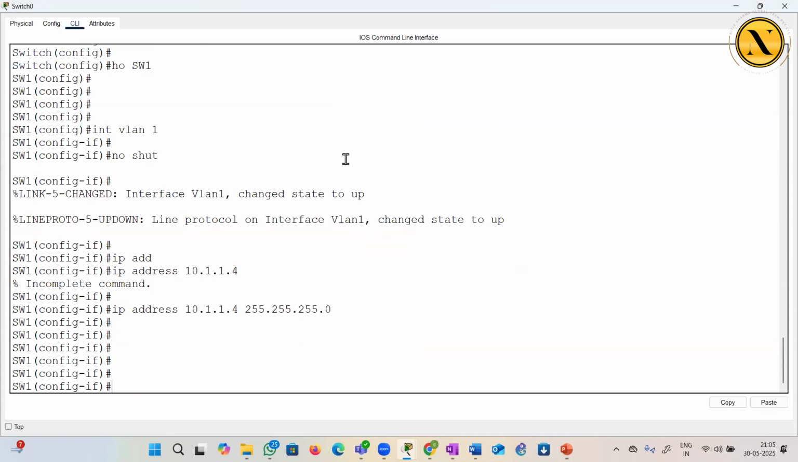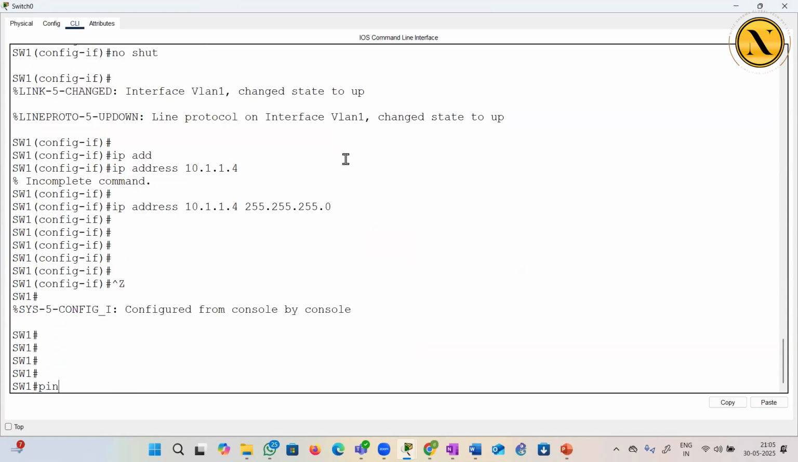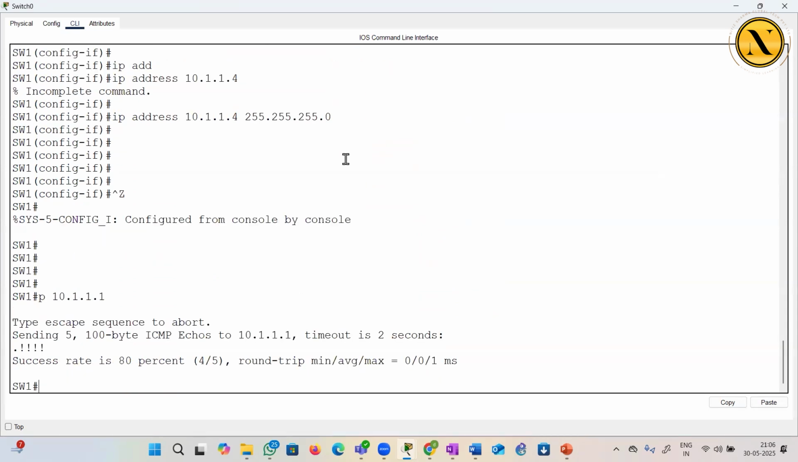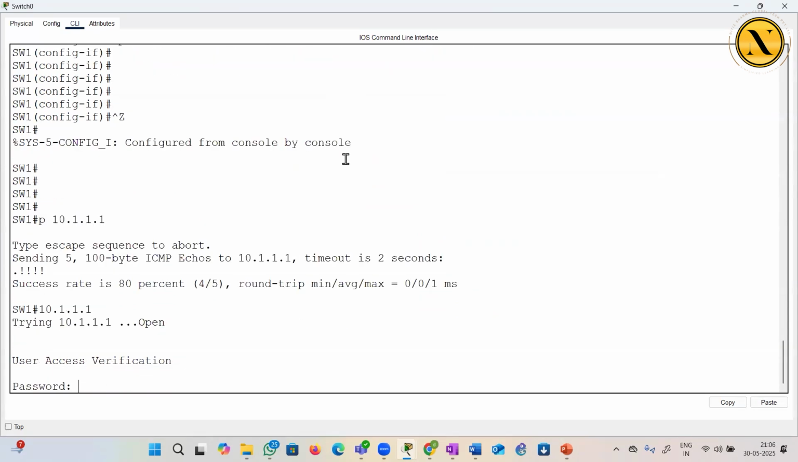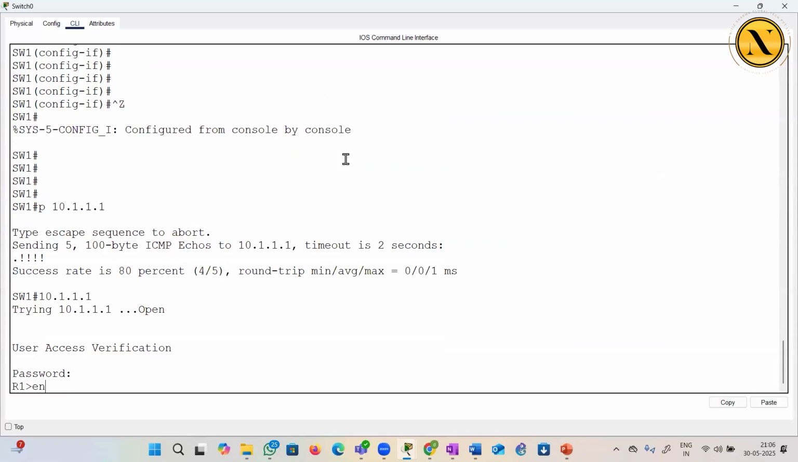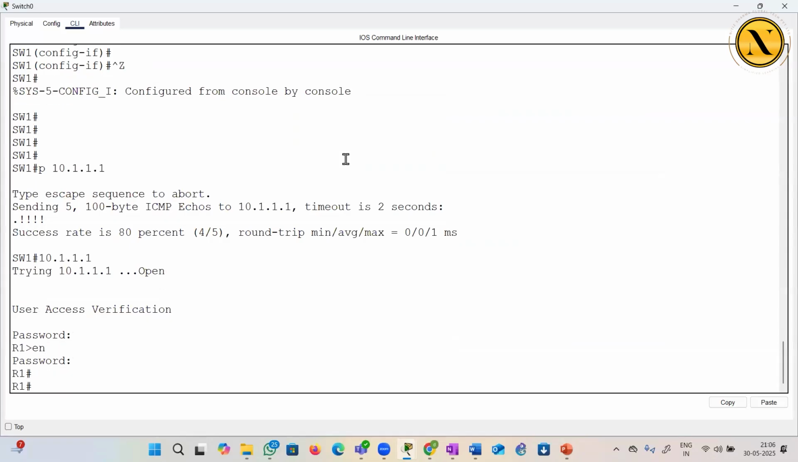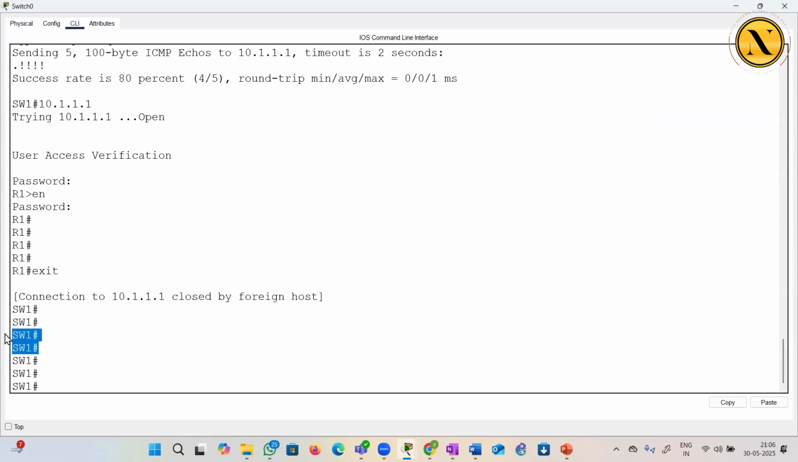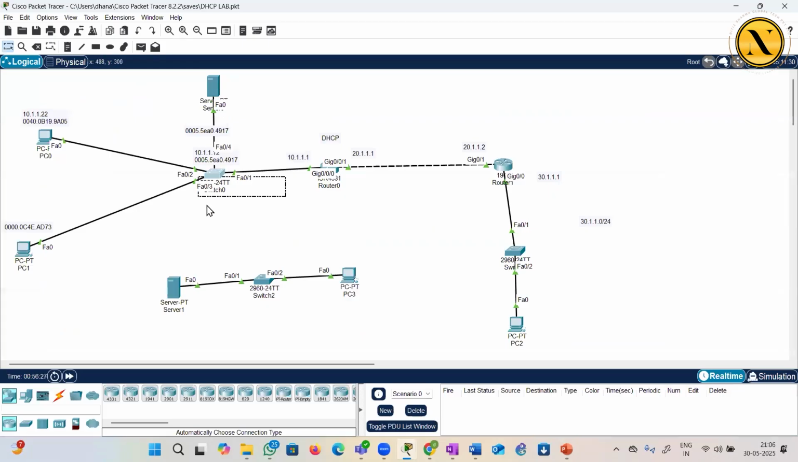Done. Now, can I ping 10.1.1.1? I can just say P also, right? Not a big issue. Instead of ping, P. So is it pinging? Yes. So can I telnet into 10.1.1.1? Yes. See? The switch is also in. Enable, CCNA, right? Exit. I'm back on the switch. I'm connected on the switch now, console wise, because I have clicked here and then from here I have telneted there.